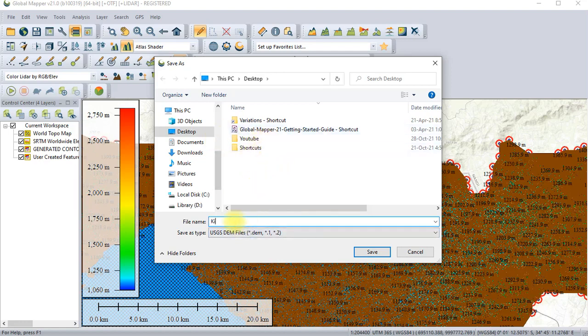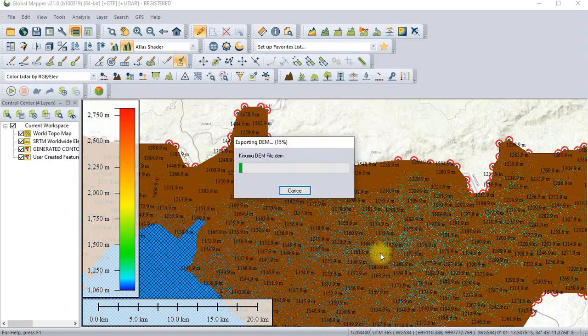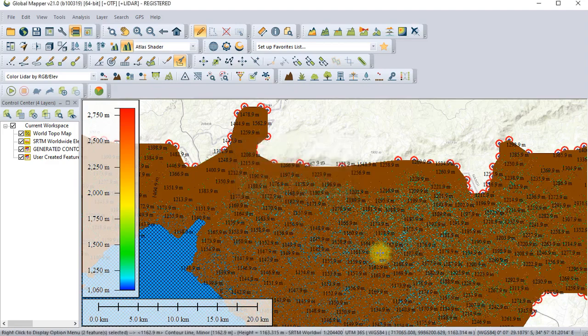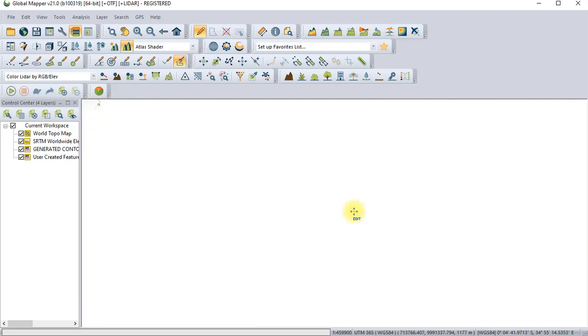We'll just save it as Kisumu DEM file and save it. Give it time as it exports. Done. There we have your digital elevation model file created.